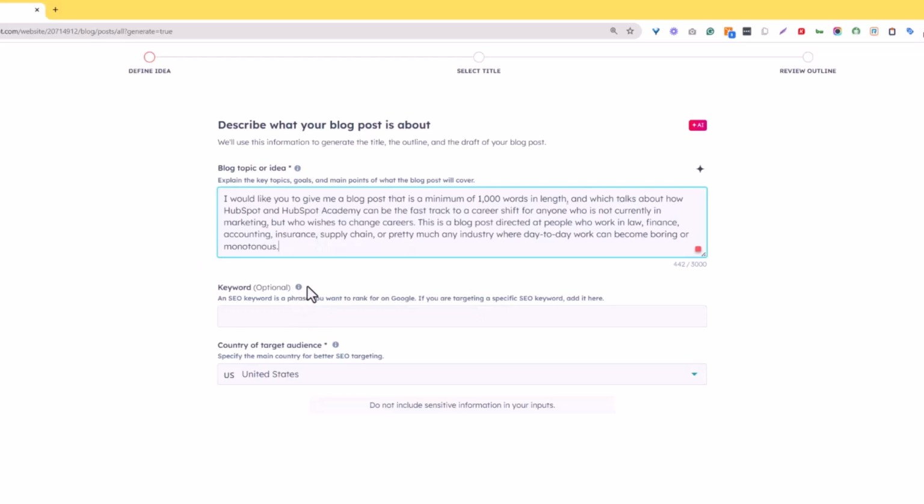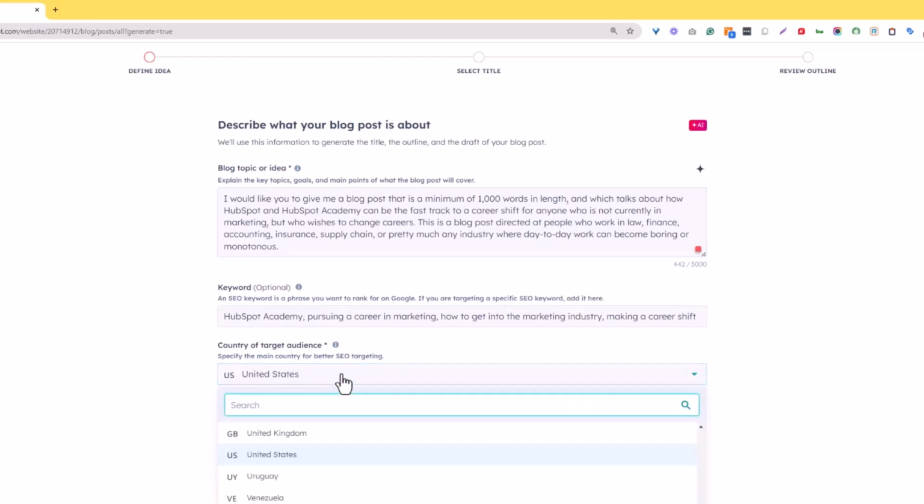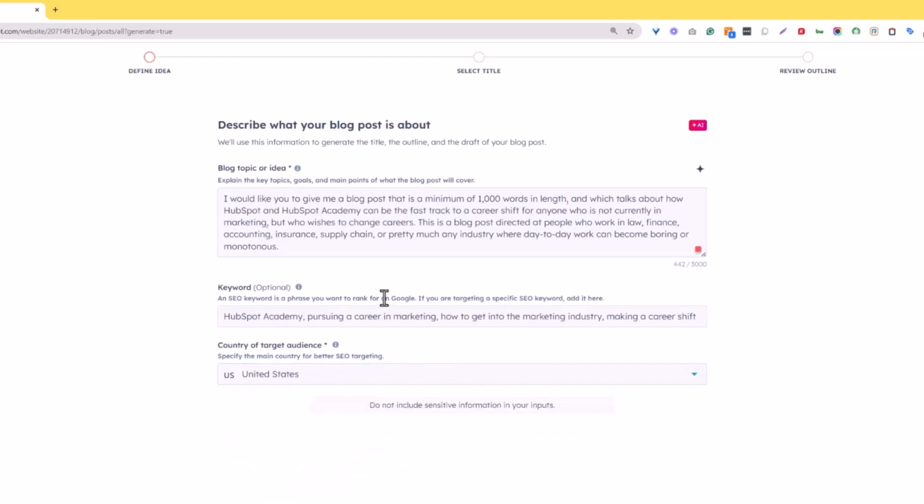Then here, this is an optional feature, but you can add keywords in. So I'm just going to do that quickly. And there I have added a couple of keywords, such as HubSpot Academy, pursuing a career in marketing, how to get into the marketing industry, making a career shift. Beautiful. Now I can select my country of target audience. In this case, I'll leave it as the default for the US, but do know that you can select pretty much any country that is listed.